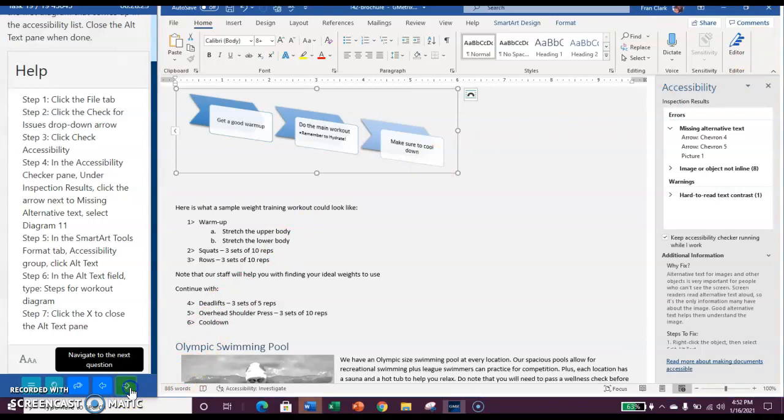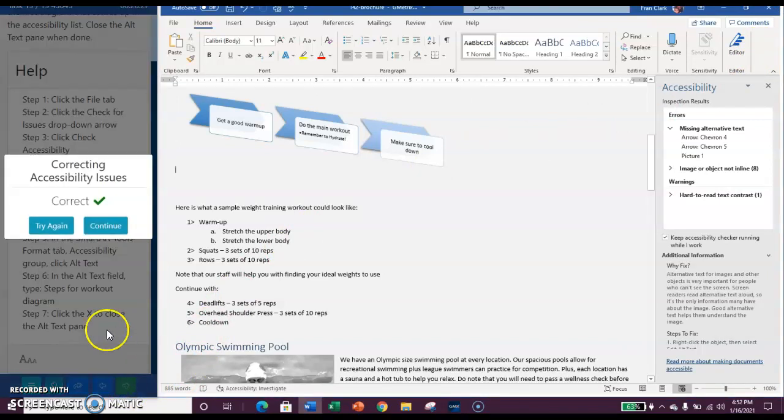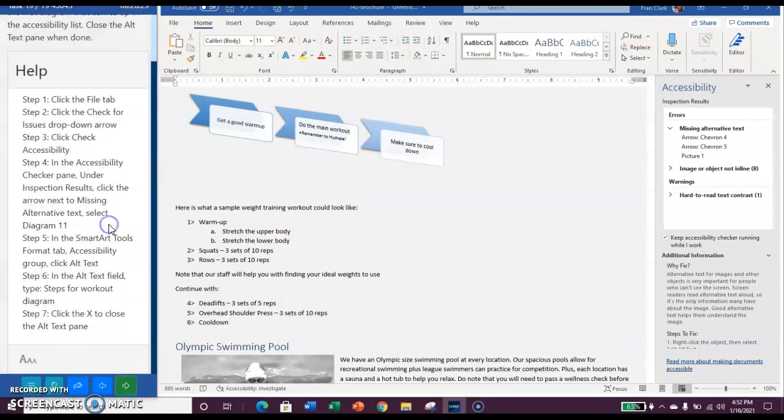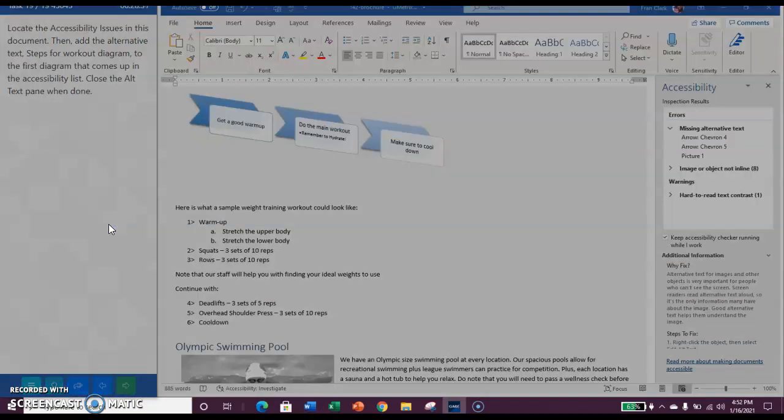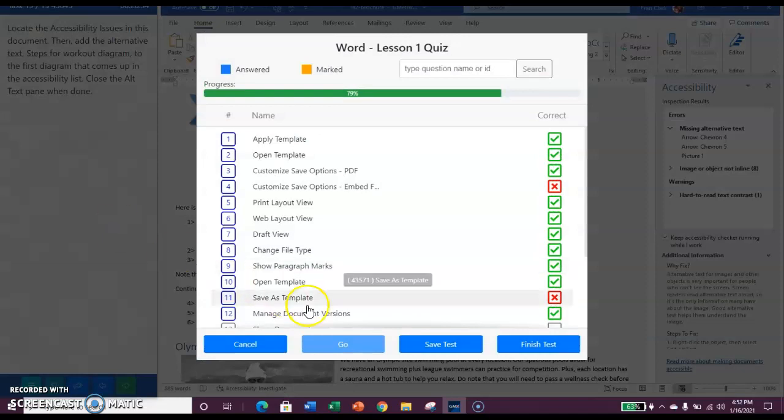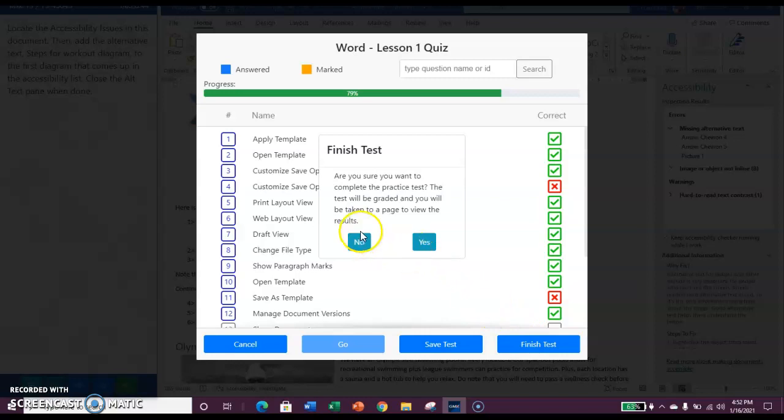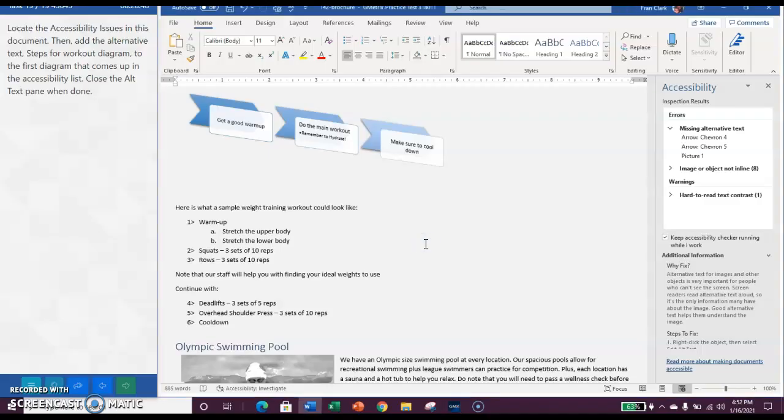Okay, now when I click next and click continue, because this is my last question, you shouldn't be able to help but click finish test, not save test. That may be what you're doing, is you're clicking save test. When you get to the end, you need to click finish test. And it'll say, are you sure you want to complete the practice test? You say yes.